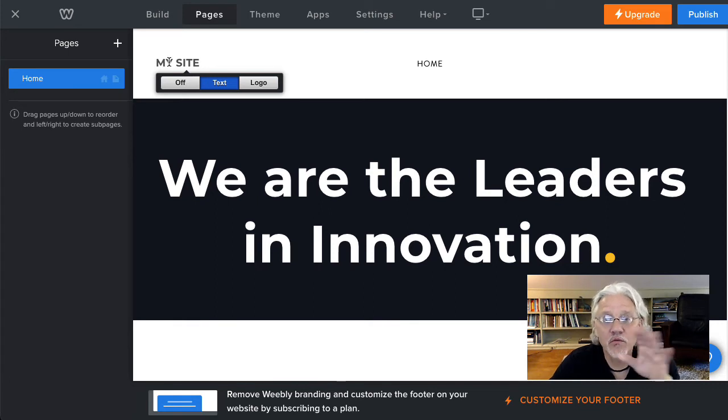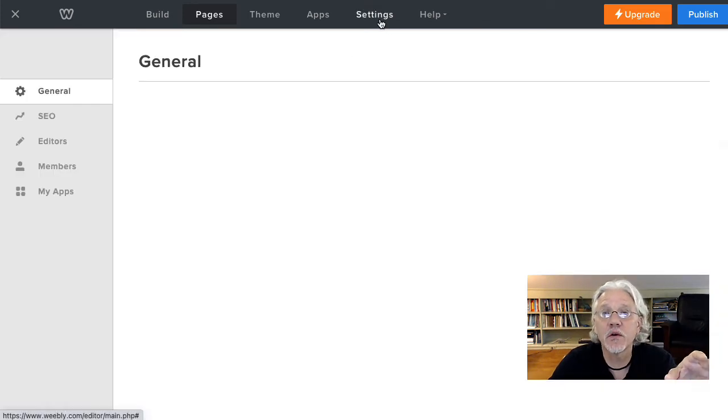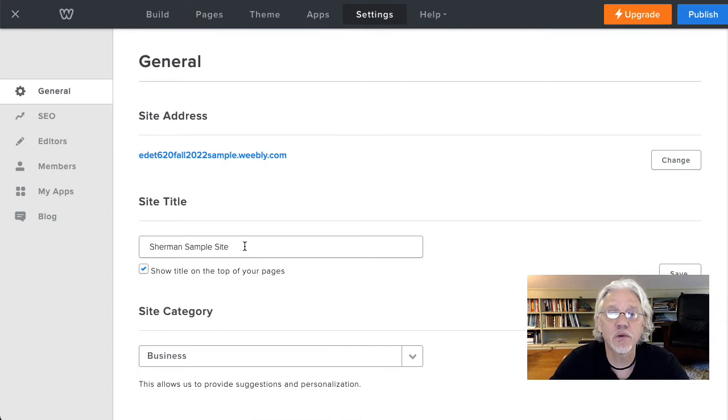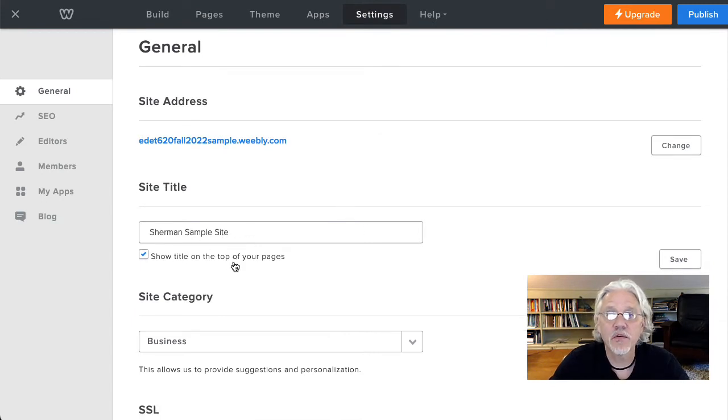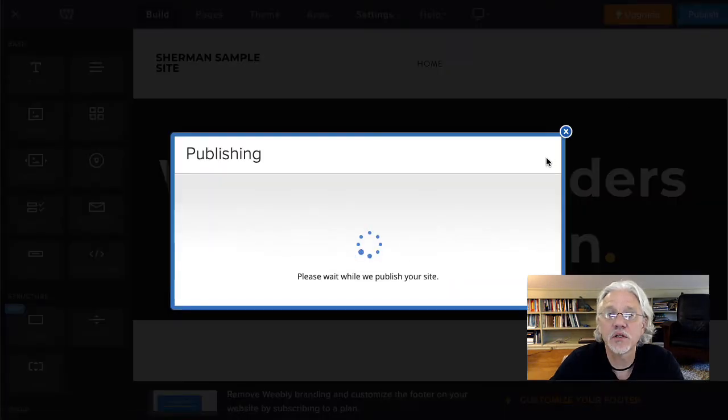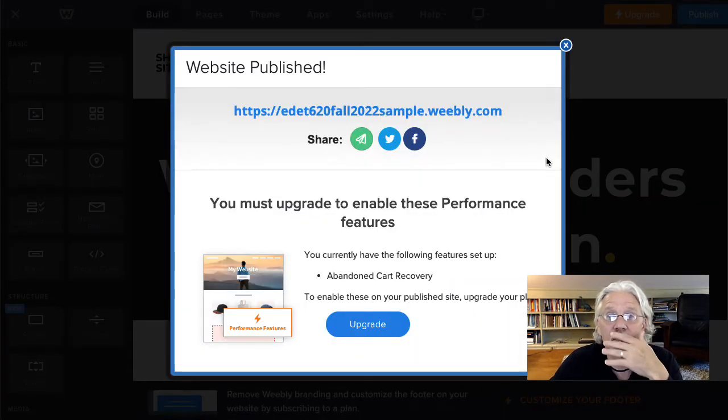I do not know what's wrong with that. You know what I'm going to try? Check this out. I'm going to go to my settings. This is me just troubleshooting as we go. It's called Sherman sample site. I'm going to save it again, and then I'm going to publish it. Every time you make changes in your website, you have to publish those changes.